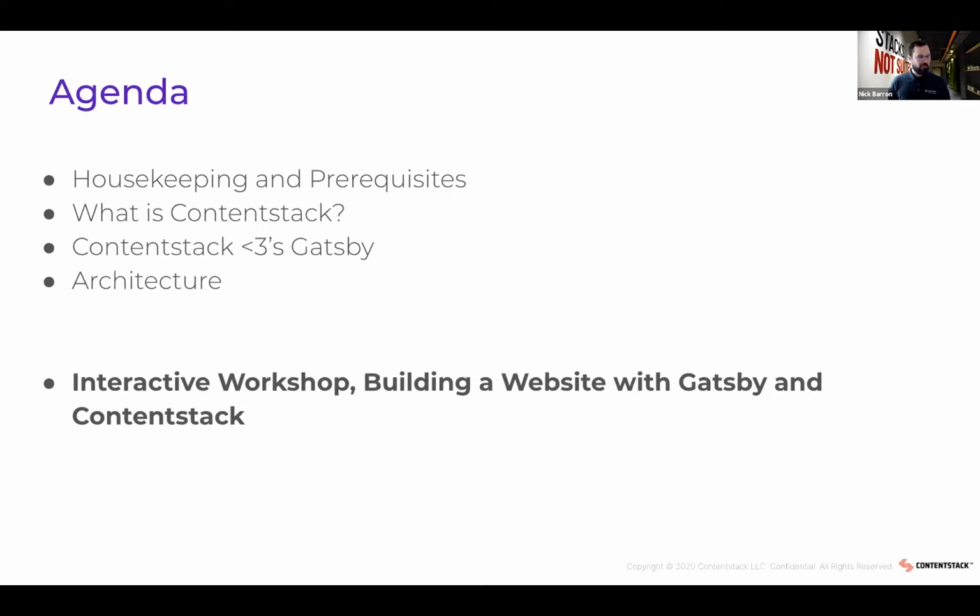So, agenda for the day, we're going to do a little bit of housekeeping and some prerequisites. You should have gotten an email ahead of time with a few links in it, one to our GitHub. As well, we will touch very quickly on what is Contentstack, why we here at Contentstack love Gatsby, and then a quick architecture diagram just to show how these things play together. So I will run through those four bullet points super quickly, and then we can jump right into the fun stuff.